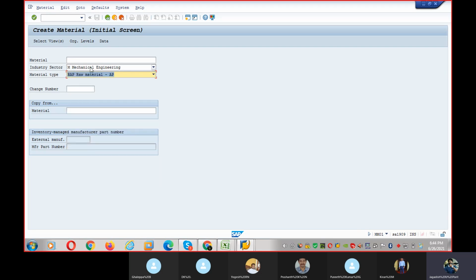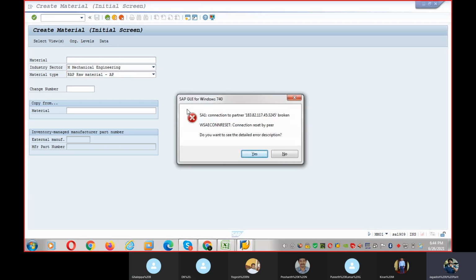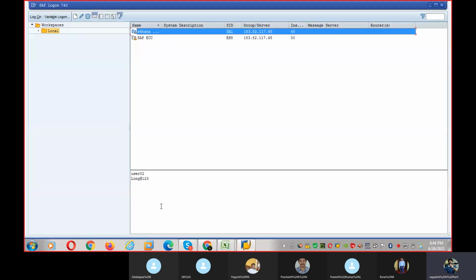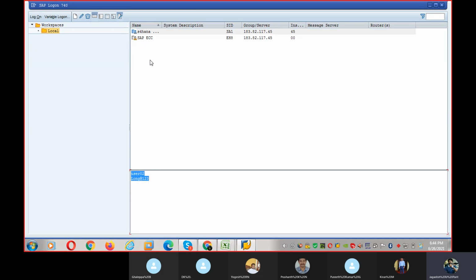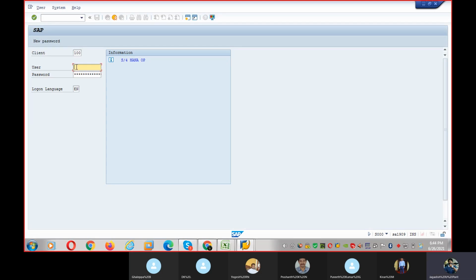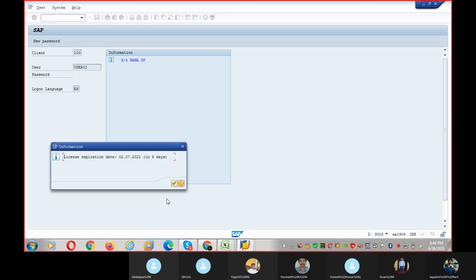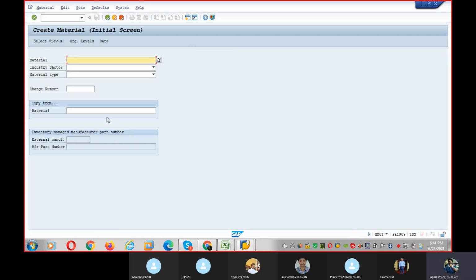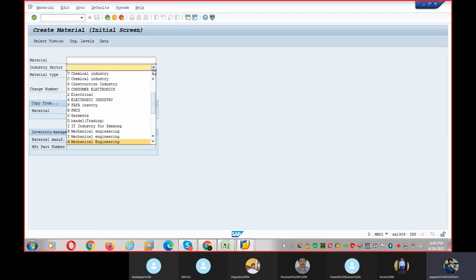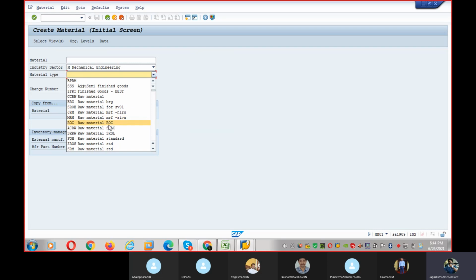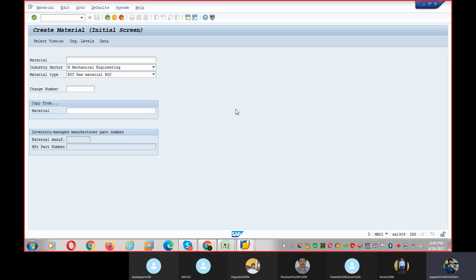So during creation you have to select industry sector and material type. After that just enter. I will log in again. So the key code is MM01. Enter. Industry sector is mechanical. So raw material, here I am selecting the raw material. Okay, after that you have to enter.